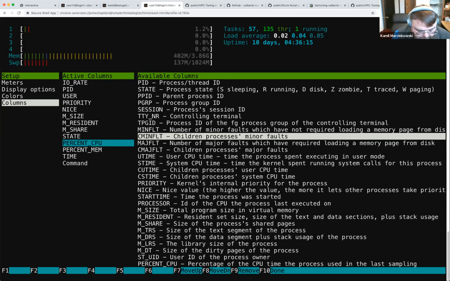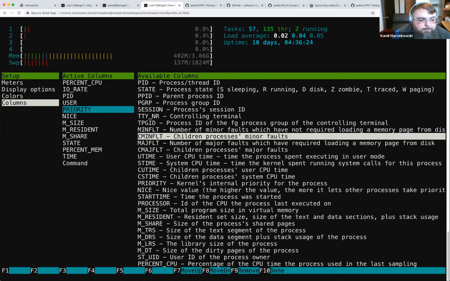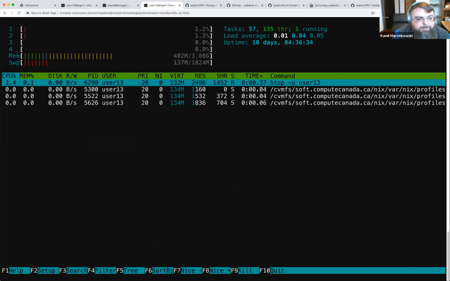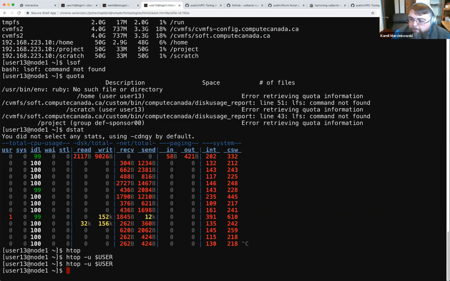Let's say we want the percent memory to be higher. We can set that up. Now we see CPU, percent memory, disk, PID, and so on. There's other information we can get.